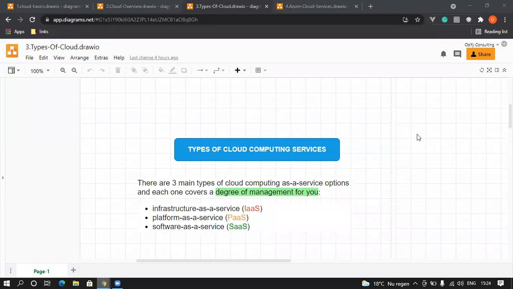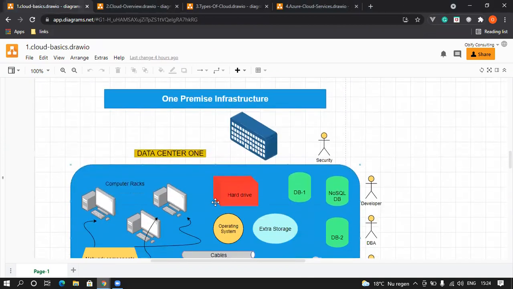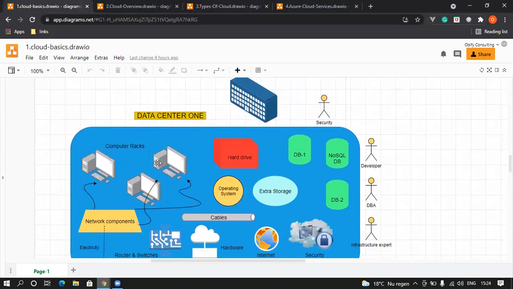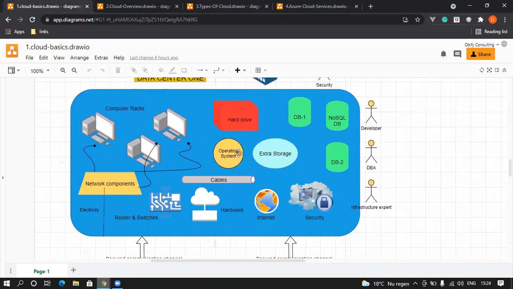Usually in the cloud world, when it comes to different types of computing services that are provided to you, they are categorized under three categories majorly. Those categories depend upon the degree of management that's needed from you. So in the case of on-premise infrastructure, the degree of your involvement or management is 100%. Everything you have to do, otherwise things will not work.